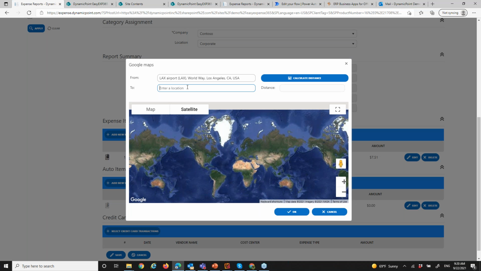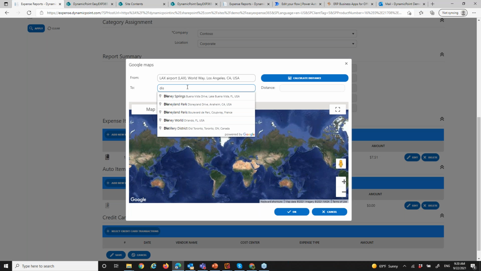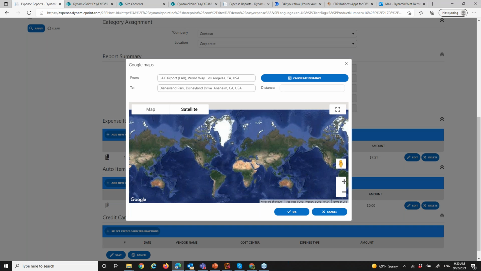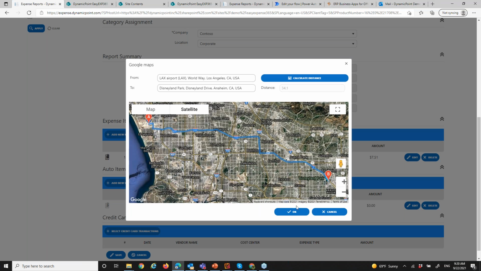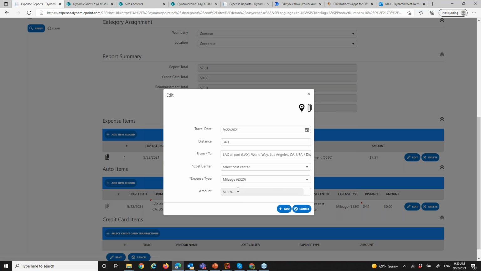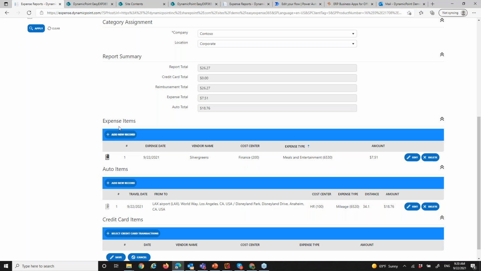So this is a Google Map integration. We'll say we traveled to Disneyland or something, and we'll calculate the distance associated to that. And in addition to calculating the distance, if I hit OK here, it's going to add it to my report and specify my reimbursement amount for those mileage using the configuration in the system. I'll go ahead and complete the coding and put in a different cost center there and complete that and hit add. So now I have an auto item, I have an expense item.